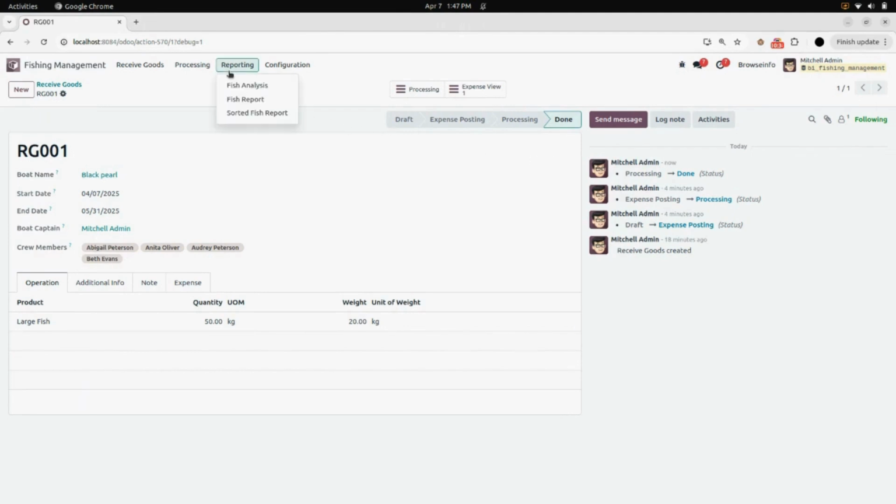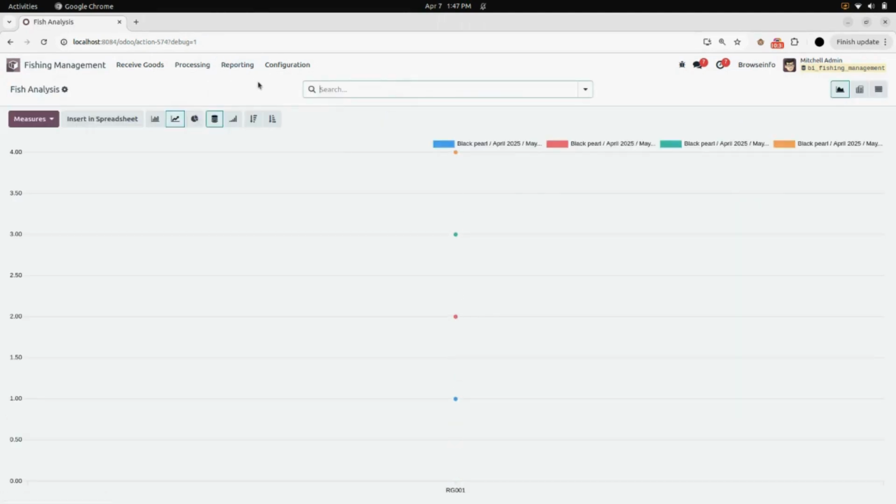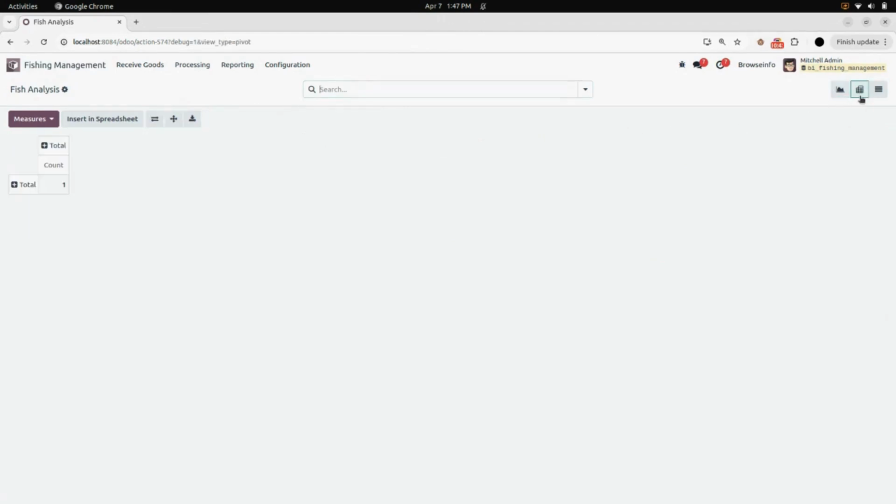After this, under reporting, you will find a menu for fish analysis. Here you can see the graph view, but we need the pivot view. Here, when you click on total, you will get a drop box and you can select any filter you want. I selected boat, so you can see the boat name and the quantity in here.